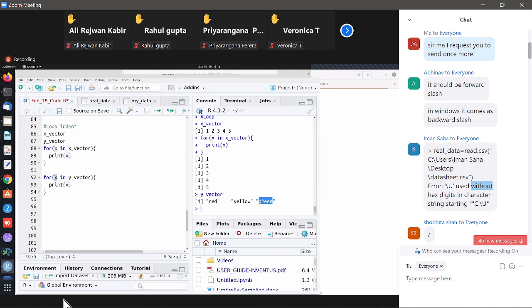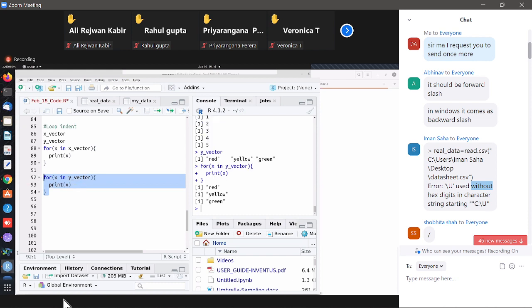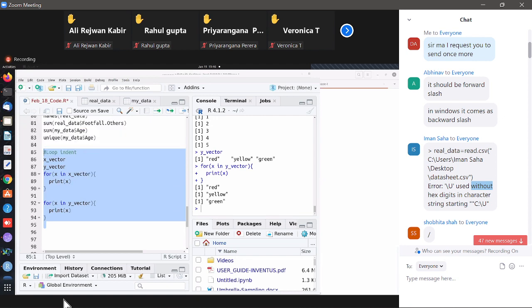You will understand, I will come to the real application of loop. But if you run this code, it will print red, yellow, green. So please run it. This is very simple, easy to run. I'm pasting it here, but make sure of the indent and don't mess with that.